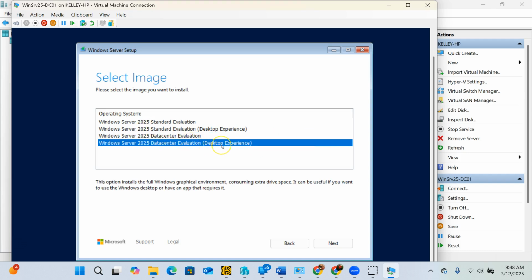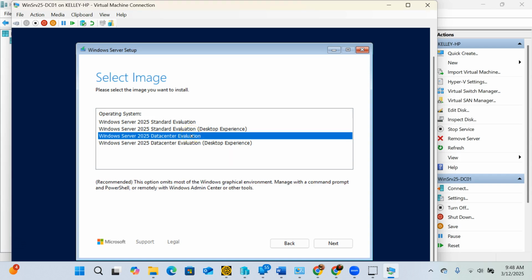I'm going to choose Data Center Eval, desktop experience. Now, in a production environment, I prefer Core, because it provides fewer graphical services, which means the attack surface on my servers is lower. There aren't as many open ports. There aren't as many potential hacks. The amount of memory this thing is using will be decreased.